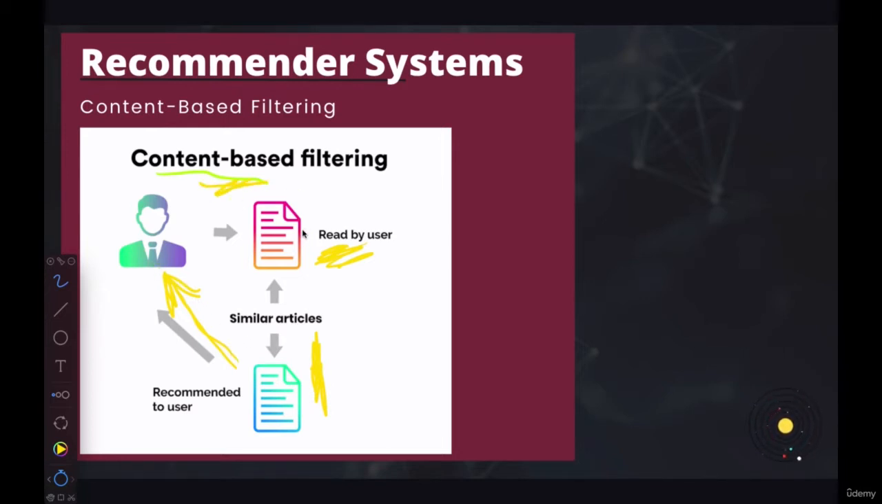This one is based on the content, the content that looks like what the user has already consumed. You base on that to make the recommendation. That's why it's called content-based. What content the user is searching is what you base on to make the recommendation.